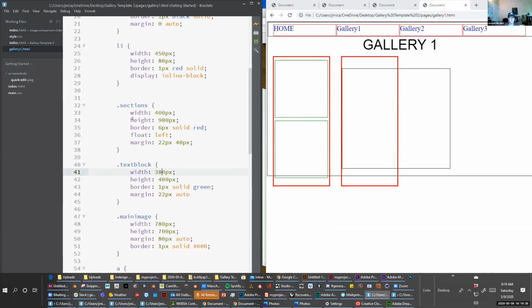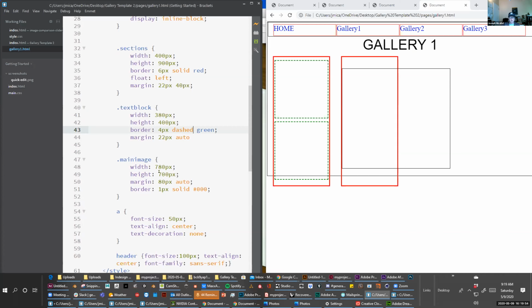And just so you can see it better, I'll make that border bigger, and I'll make it a dashed border. So that's where your text can go, but the area on top, maybe that's where you put your image for the gallery. So instead of using text block on top, I'll use this main image here since I already have it set. And again, I'll make that width less, and the height will be less as well.